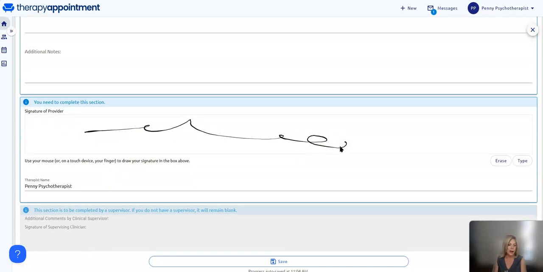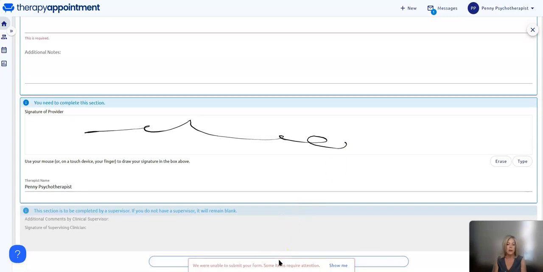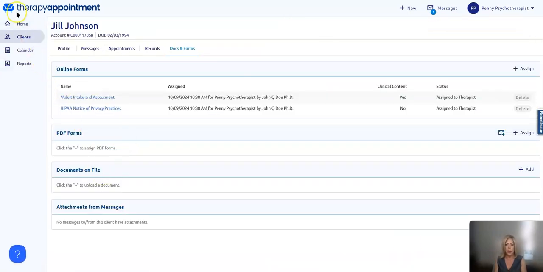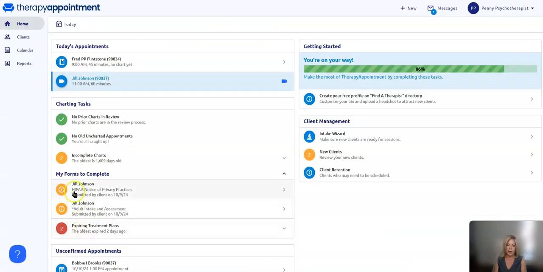Now your practice may have fields in here that are reserved for you that you have to complete. So if I hit save, it's going to tell me, hey, you didn't fill out everything you were supposed to. And if you hit show me, it'll take you right and highlight that so that you know exactly what you need to complete in that form. Okay, so you'll be notified on your home screen that you have forms ready to review and complete for your clients.